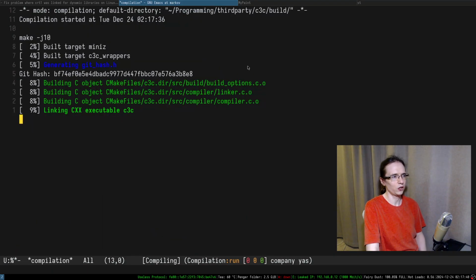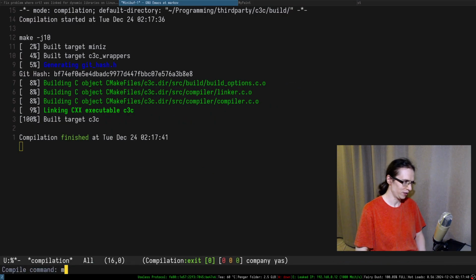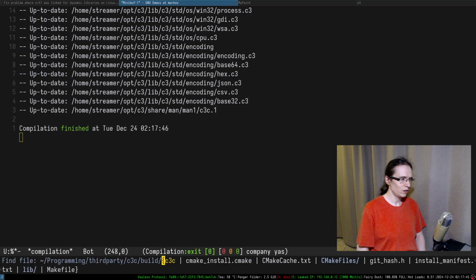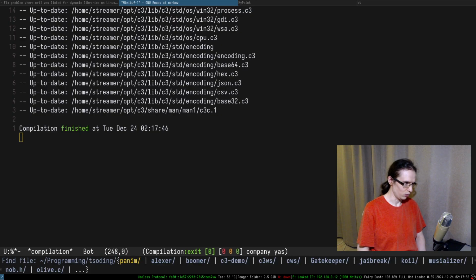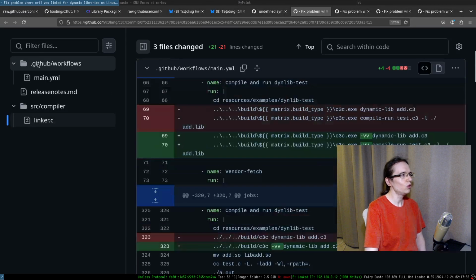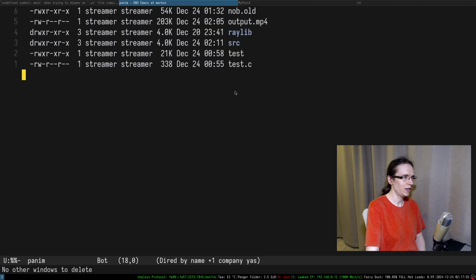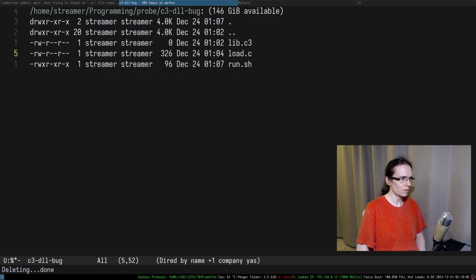Okay, so the only modifications were in build options, linker, and compiler. So that means we actually fetch the latest thing. All right, so let's install the whole thing. Now let's try to reproduce the problem that we had. So I need to download all of these files that I had in here. Right, so obviously I had empty. Oh, I already have it, I think, in here. So here it is. Okay, so I can remove all of this stuff.